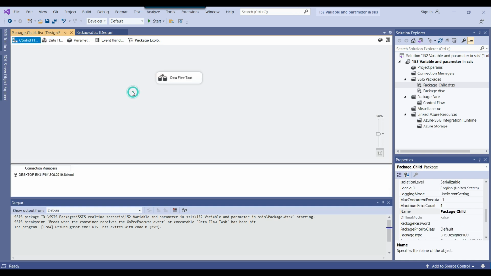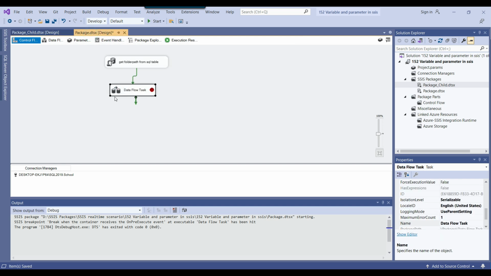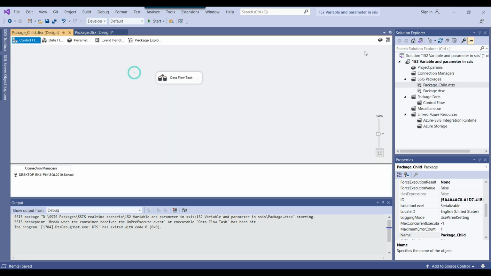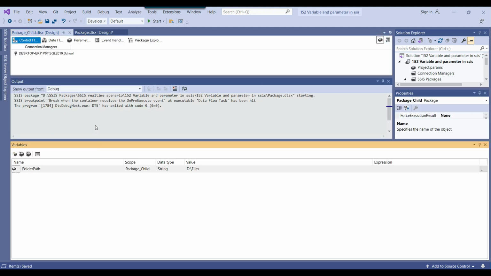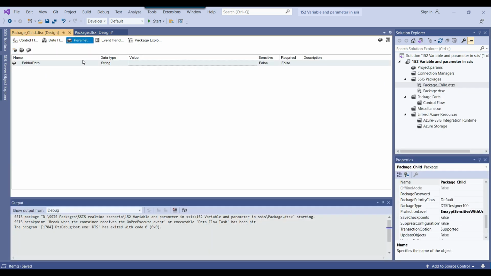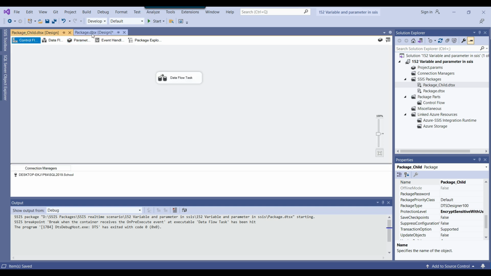Now I want to call this package underscore child from my main package, and I want to pass the value, whatever the current value of the variable is, to the child package. Right now in the child package, we have a variable called folder path, and we have a parameter called folder path. Both of them have the same name, right? Now let me go back to my main package. So this is my main package.